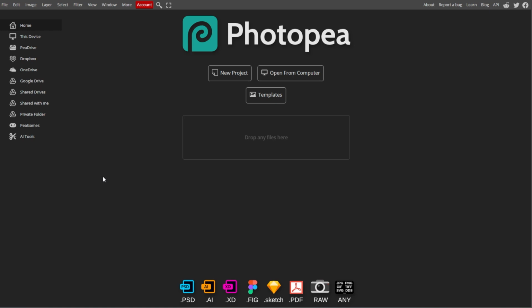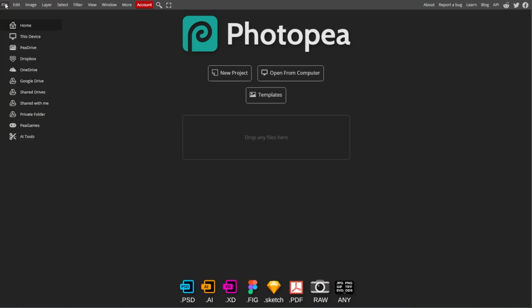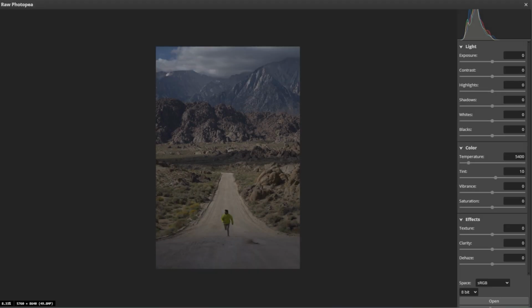Now we're going to open your raw file. Start by clicking File, then Open, then select your raw file from your computer. Alternatively, you can drag and drop the raw photo directly onto the Photopea workspace. Photopea supports several raw formats, including CR2, NEF, ARW, DNG, RAF, and more. So check your camera's manual to find out which raw format it uses.